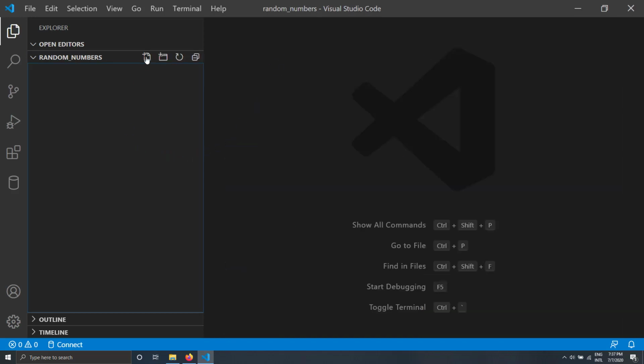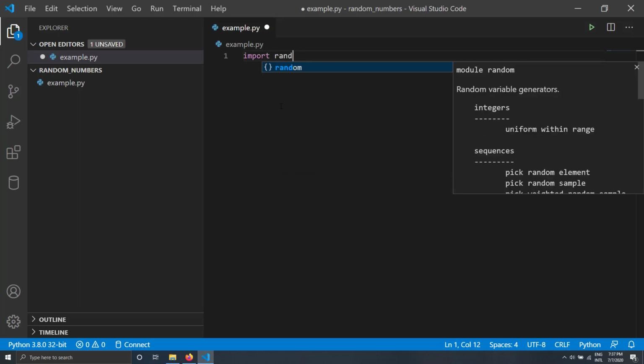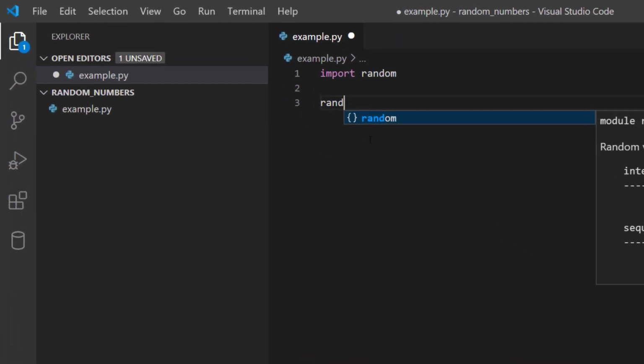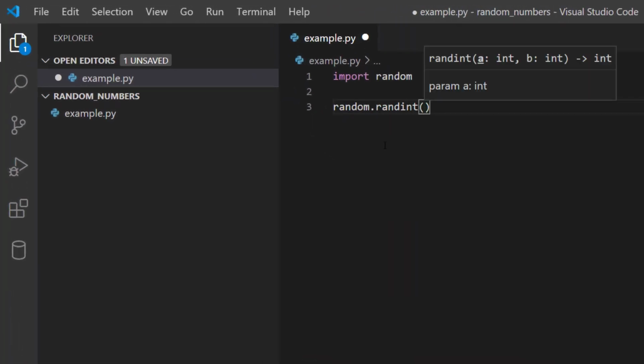Now I'm going to create a new file with the new file button and name it something like example.py. First we learn how to create a random integer between two numbers. For this I'm going to import a module called random. I'm going to use the function randint. To create a random integer between two numbers, I just have to write random.randint of the two limits.